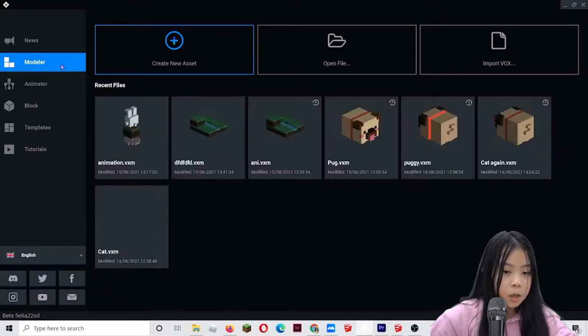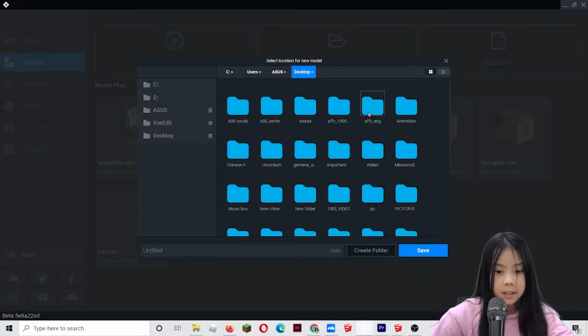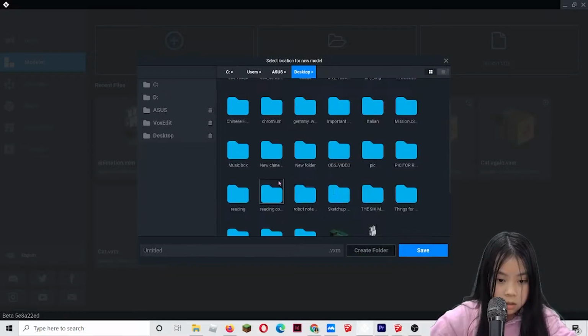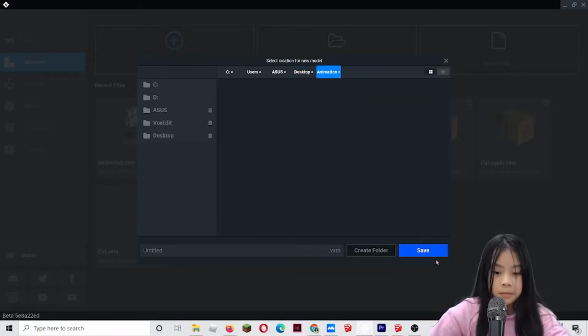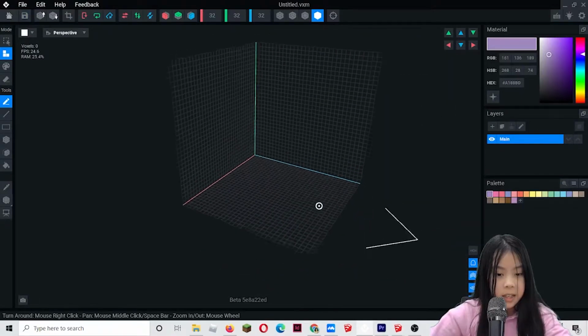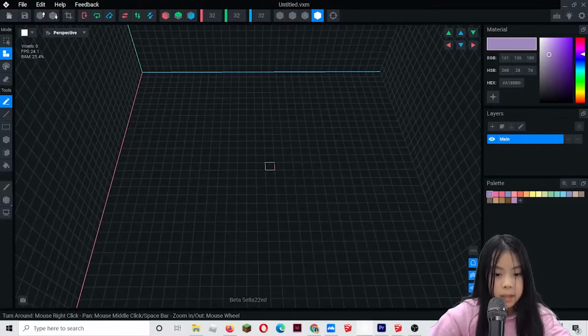Okay, first I'm going to go to my home and I'm going to go to my modeler and click create new asset. Now I'm going to pick where I want it. Okay, now I come to an empty template, and over here I'm going to start making my little music box.